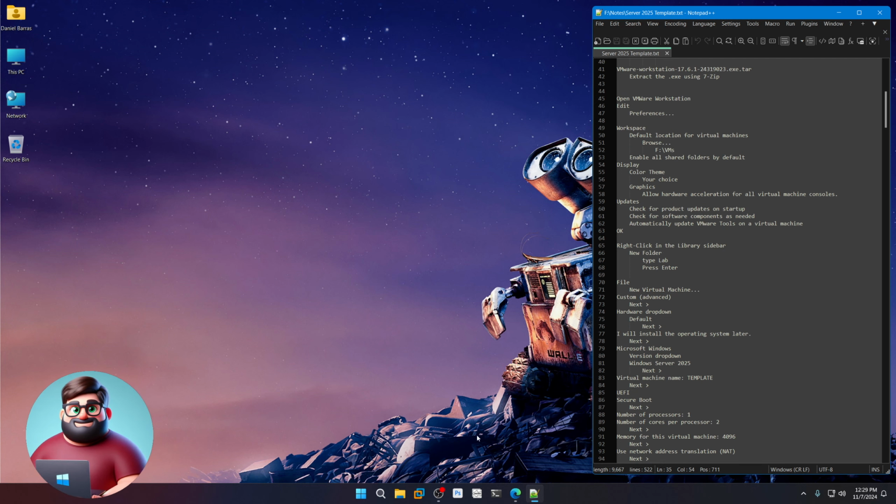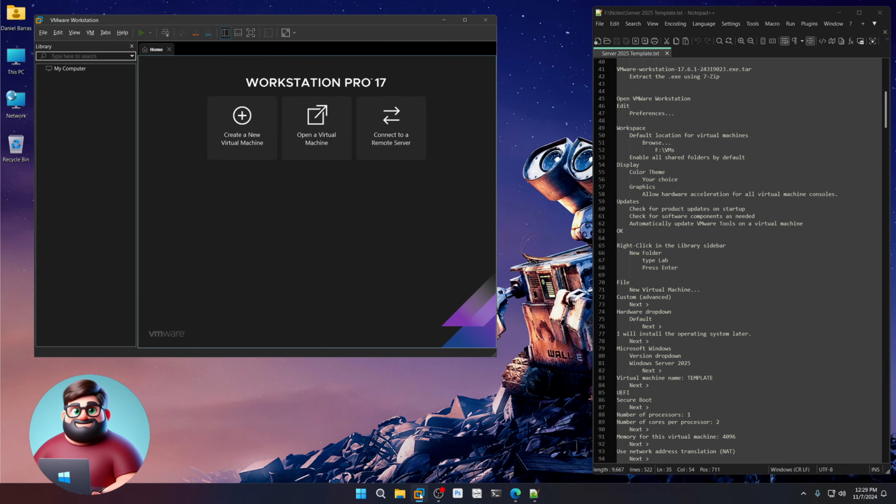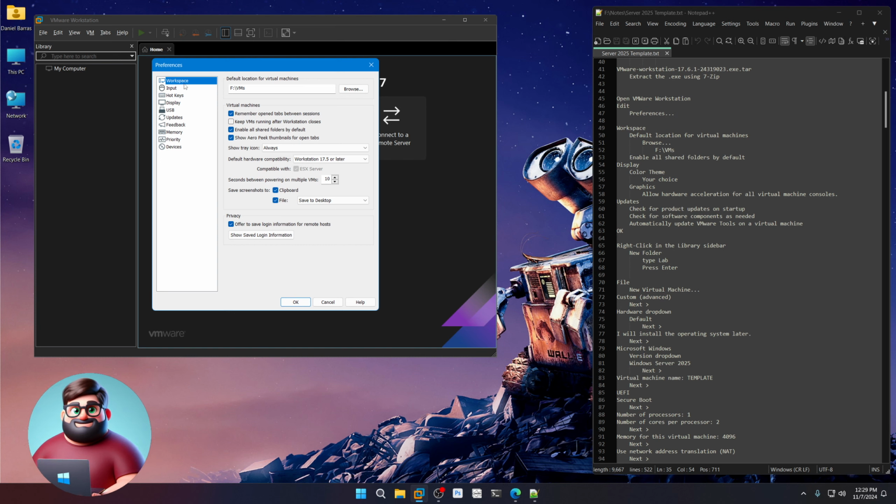And now what we're going to do is open up VMware Workstation. Okay. I've already installed it, but I'm going to show you some of the preferences that I use. So go to Edit, Preferences. Now in the Workspace tab here, we're going to go Default Location for virtual machines, and we're going to browse to that VMs folder that we created on our fastest drive. Okay. We're going to enable all shared folders by default.